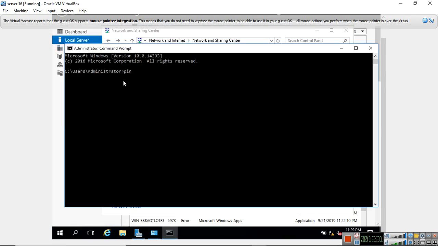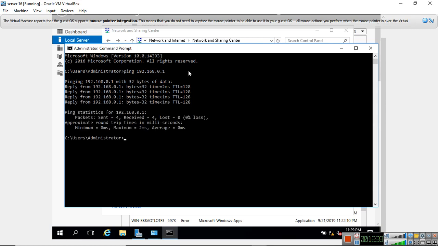So ping 192.168.0.1. Alright, so we see that our server and our Windows 7 computer are communicating with each other. So 4 sent, received 4.